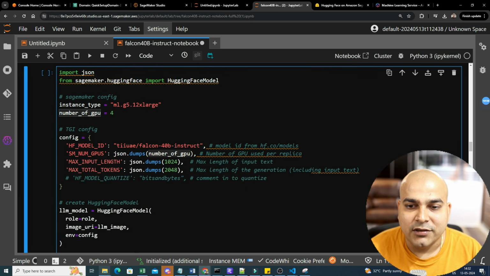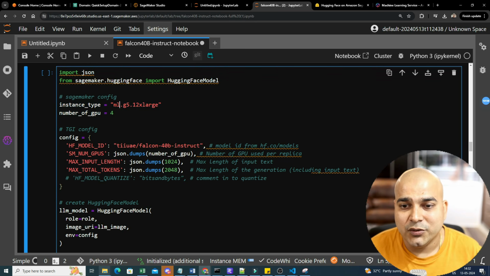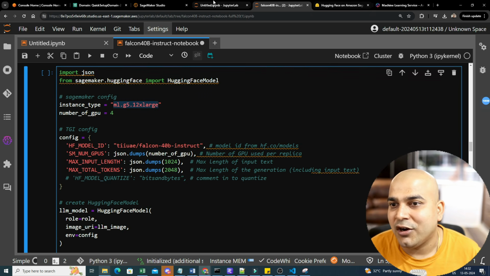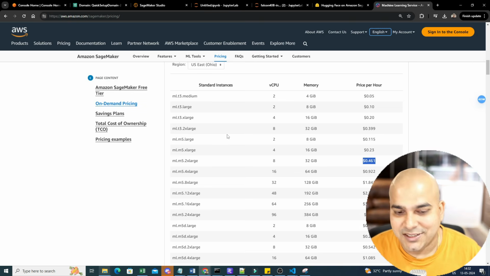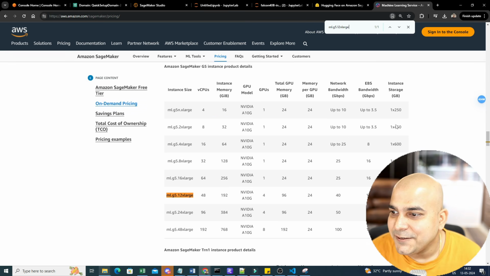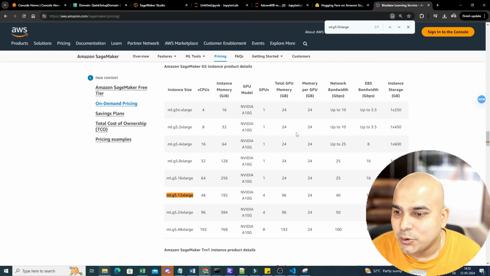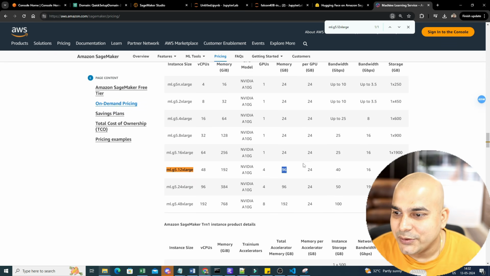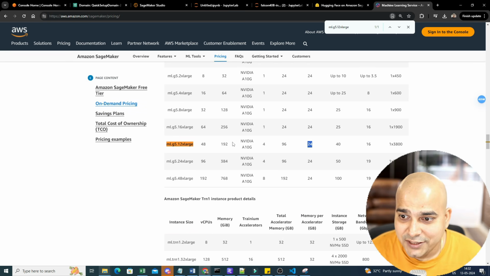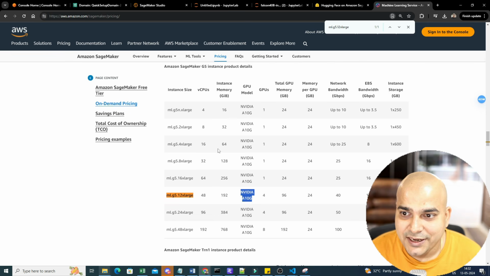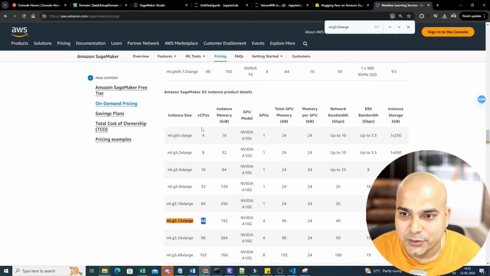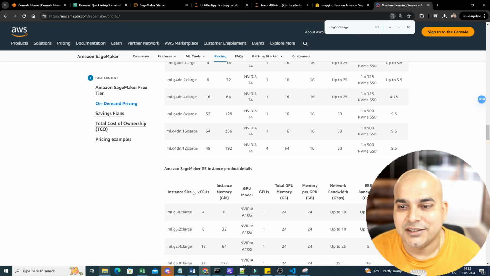Now here you can also see we are calling Falcon 40B instruct. Then the number of GPUs, how many you want, and just imagine the instance type that we are going to use is ml.g5.12xlarge. I'll just show you the cost, and you will be pretty much shocked to see it. Here you can see internal storage is 1 x 3800 GB. Total GPU memory is 96, GPU 24 core, internet bandwidth is 40, and the GPU model is NVIDIA A10G. Memory is 192, and CPU cores is 48. Just imagine how much the charges will be.